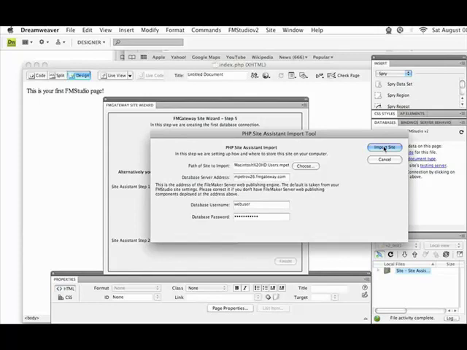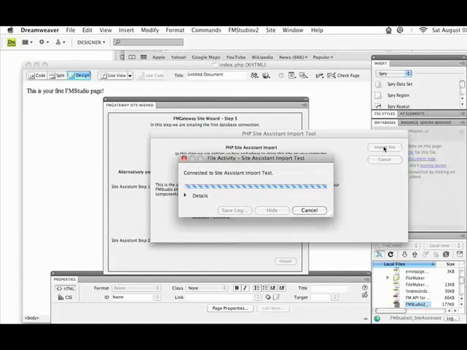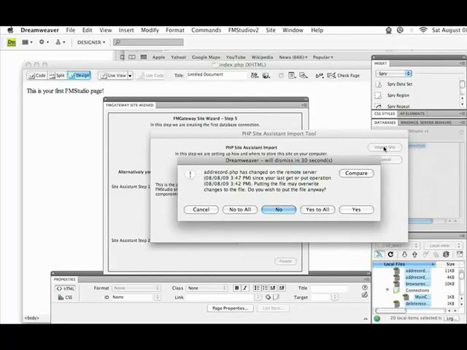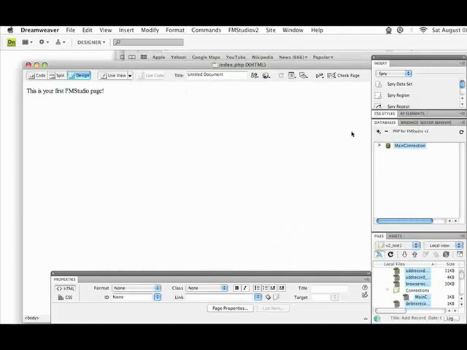And once again, importing a site, everything seems to take a few seconds, but this will take a few seconds as well to import the site. If you get any messages that pop up, like this one, just go ahead and click Yes to All. And now all the files are being uploaded to your server, so that's the next step. And since they're uploaded, now you can see that over here to the right, you've got all the files.